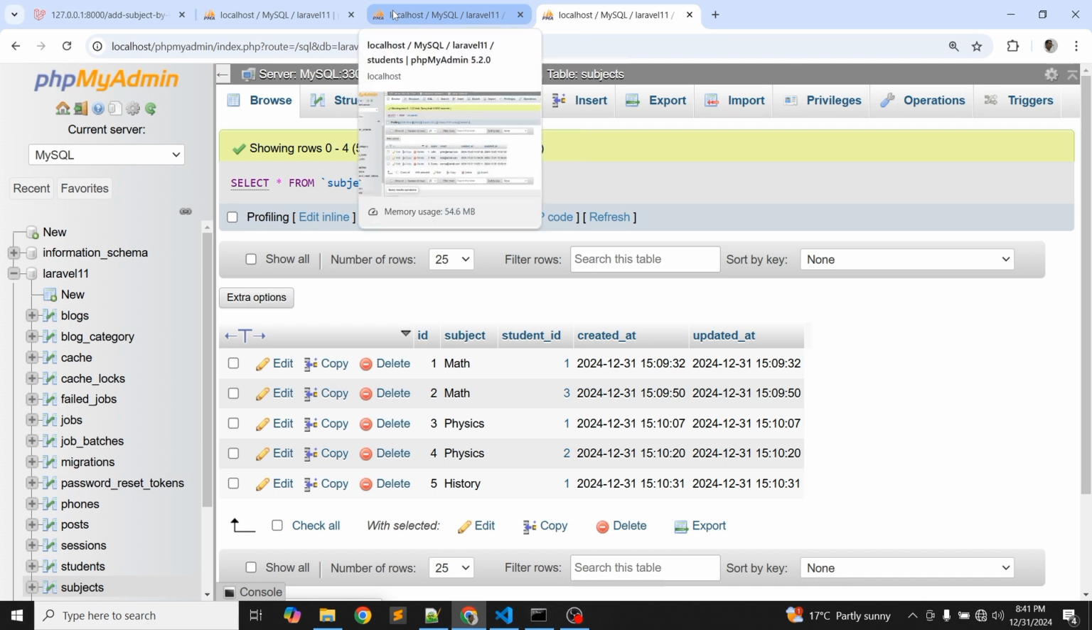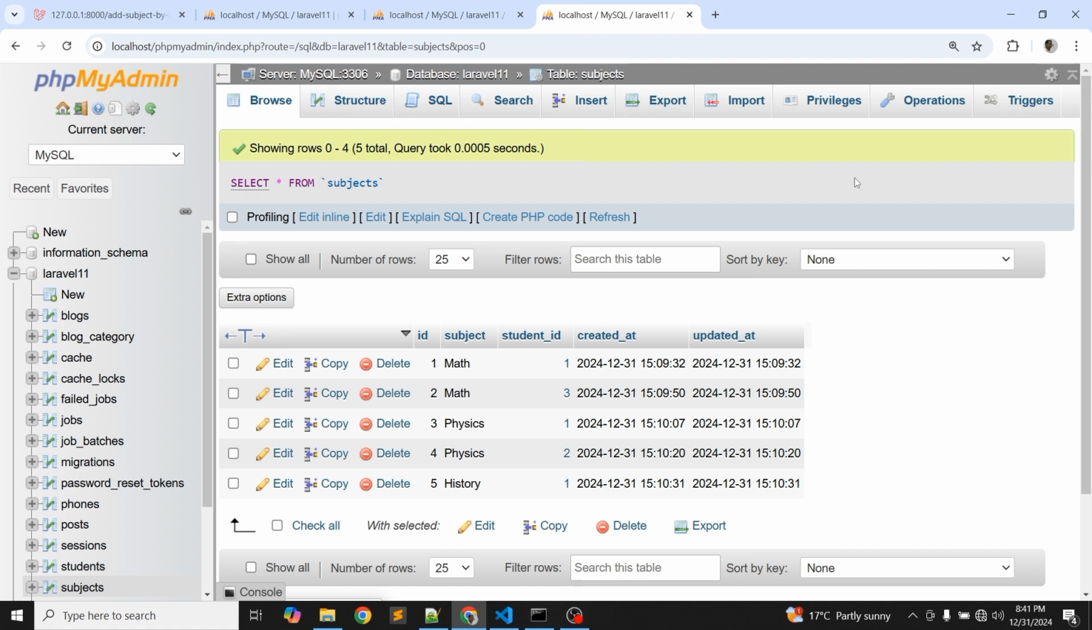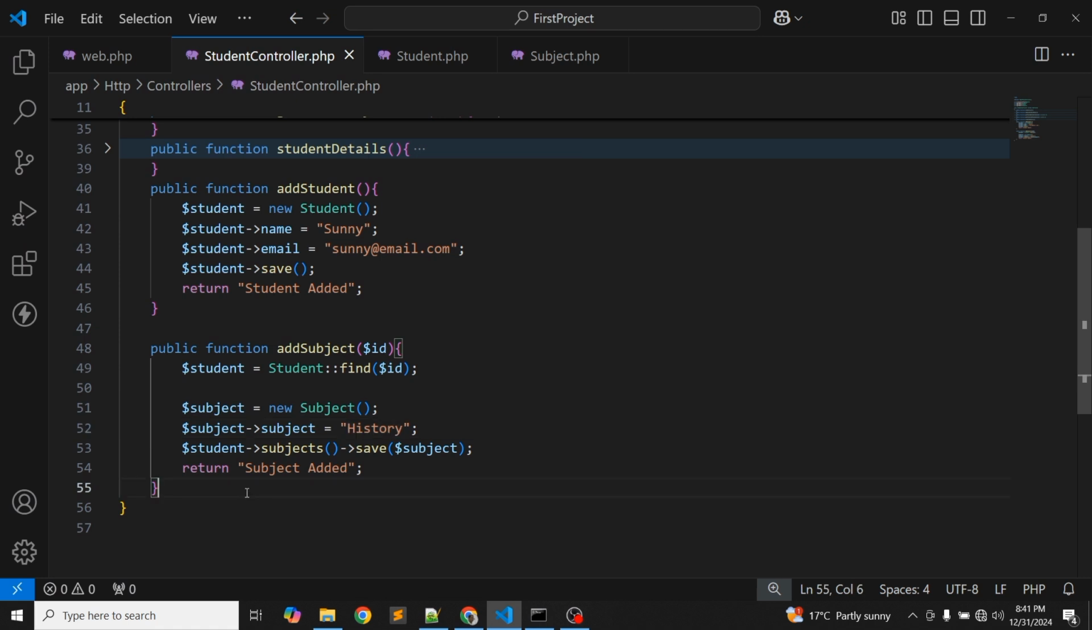Okay, so we added very simple things. Now the thing is, why did we do all this? Because in Laravel we don't need to write any SQL query or any raw query. Actually we have Eloquent relations, and with those relations we can add or fetch data very easily. Let's get all subjects by student id. I will pass the id for John, and I want to see what subjects are associated with John.